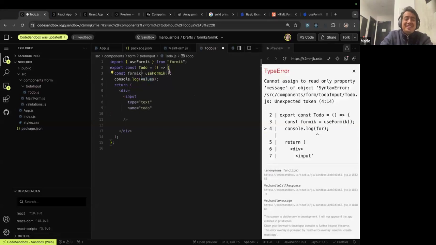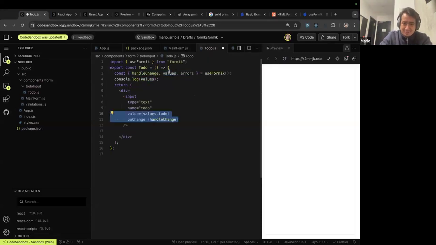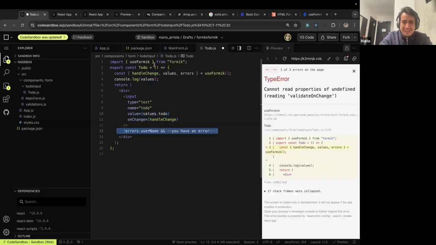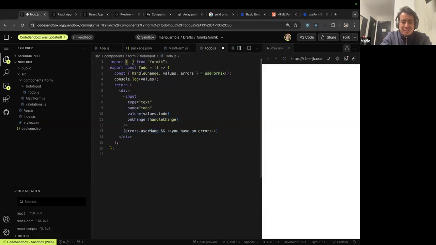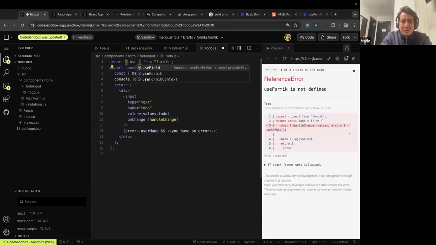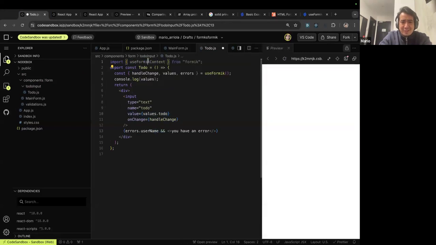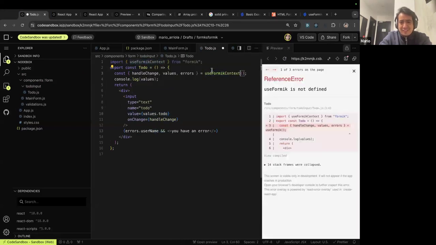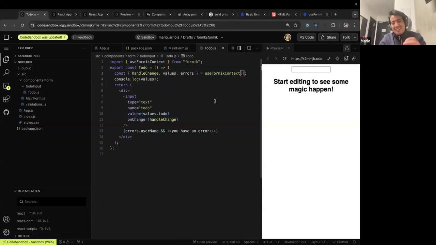I'm sorry, guys. It was completely my mistake here. I don't need this. It's just Formik context that I want to use. There it is. I just got confused. What I need is just Formik context. I was just using the wrong hook.